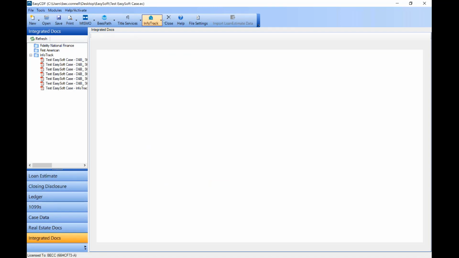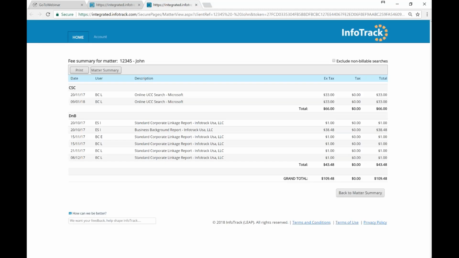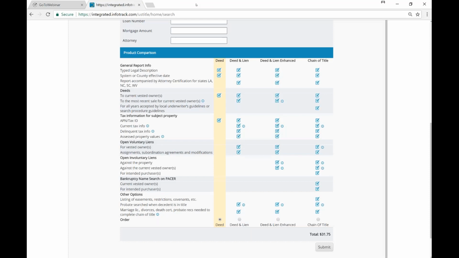And as I mentioned before, all InfoTrack's fees are just per transaction. There's no subscription, and you can actually pass them on to your client. So if you come to the fee summary, you can open that up, see how much you've spent for them, and easily invoice them. But that concludes my part of the webinar today.